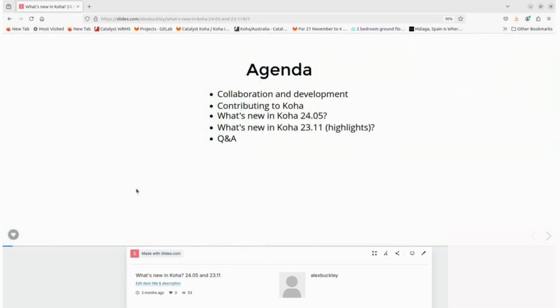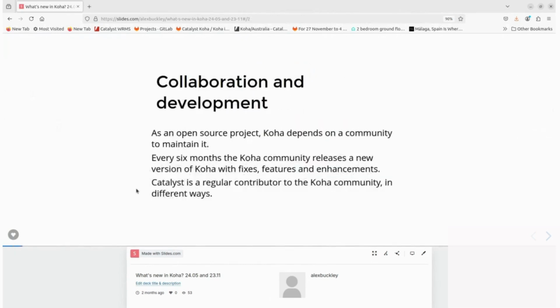So in today's session, we're going to talk a bit about the collaboration and development that results in these Koha releases, how people can contribute to Koha, including how you could contribute. What are some of the fabulous new features in 24.05, a few of the highlights from 23.11, and a chance for questions and answers at the end. Because we have a lot to cover, we're going to go through quite quickly, but if you have any questions as we go through, please put them in chat. And also, as I mentioned, there'll be a chance to talk about some of the questions, and we can give answers at the end of the session as well.